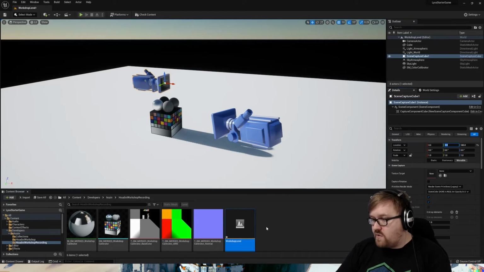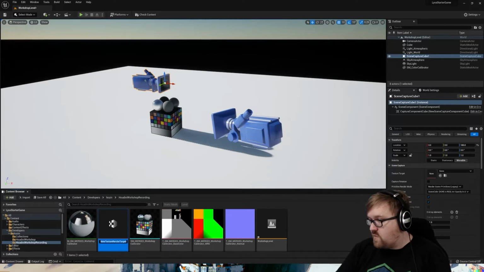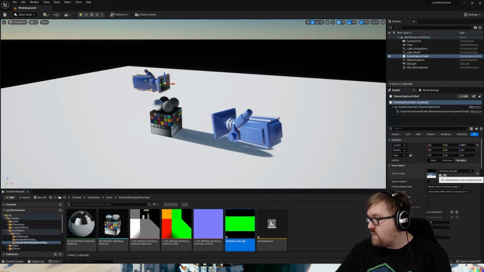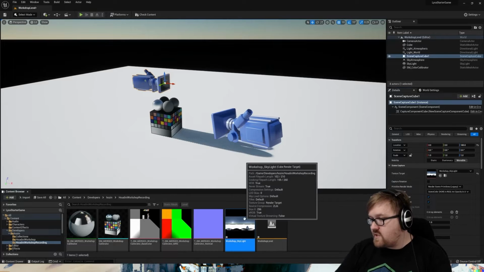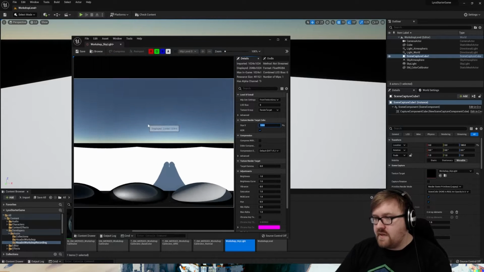And what we want to do is create a new textures cube render target. I call it workshop skylight. And we're going to assign this as the texture target. Now, if we open it, we can see, ta-da, we're saving the scarlet into here. We can make this a little bit bigger, 1024.